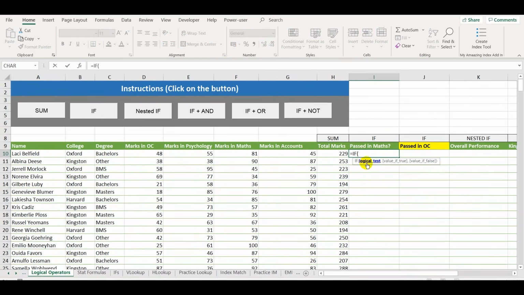My logical test here will be the marks in maths, which is this cell greater than equal to 35. One thing to note here is you need to write it as greater than equal to. The greater sign is to be in the beginning and then you have the equal sign. You cannot write the equal sign before the greater sign and call it equal to greater than. It has to be greater than equal to 35. So you cannot interchange this, otherwise you will get an error.